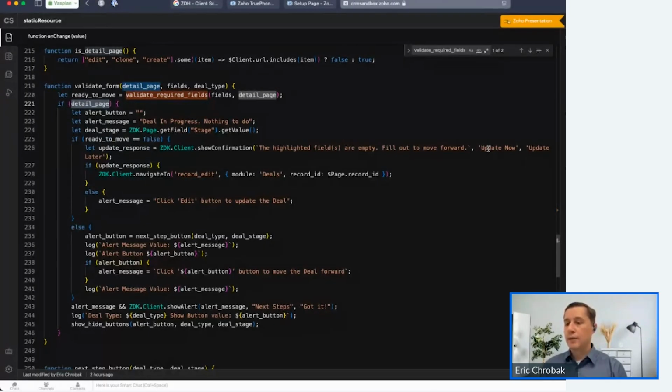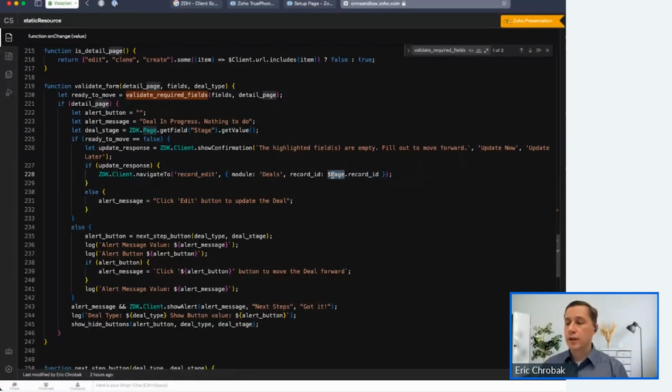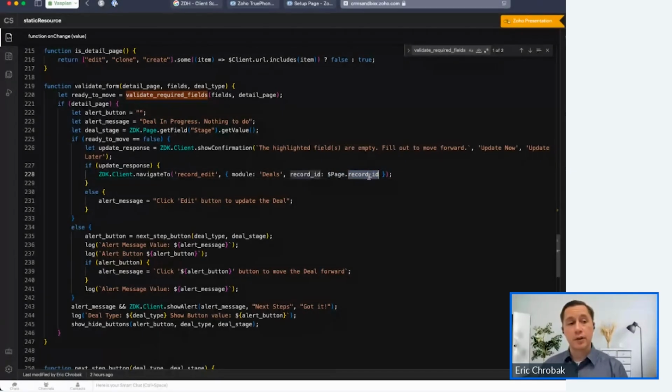If they want to update now, then it'll just go right in and go to the edit page, which is going to use the navigate to. And we're passing the record edit page and the module and the record ID. I want to give a quick note here. When you're doing something like page, you're getting the server value. And so you've got to be cautious when you use that. But since I was getting the record ID, that worked just fine.